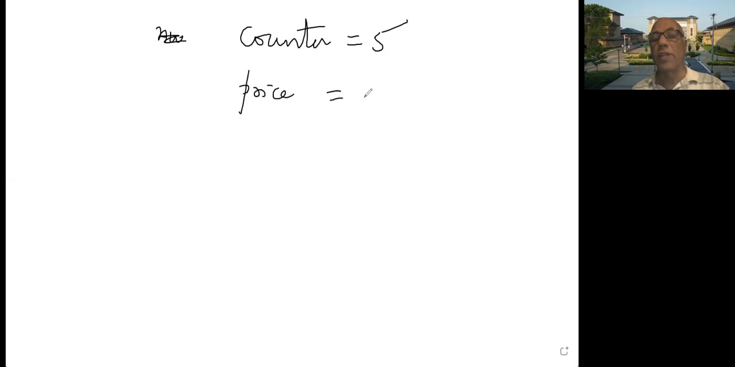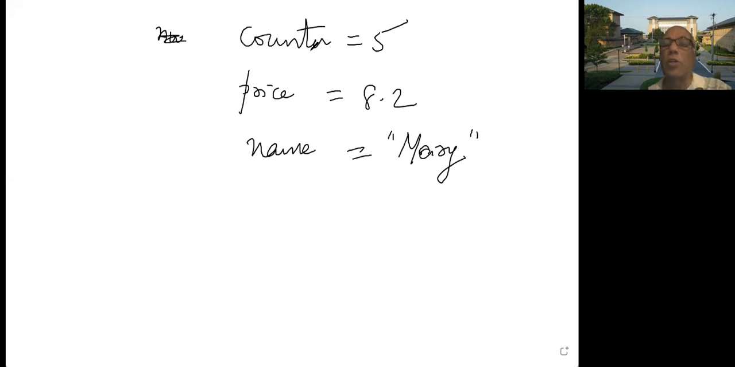What is a Boolean variable? We have been using things like number or counter equals 5. We have had things like price equals 8.2 or name equals Mary, right? We set a variable called counter to 5. We set a variable price to 8.2. We have a variable called name, and we set it to Mary.